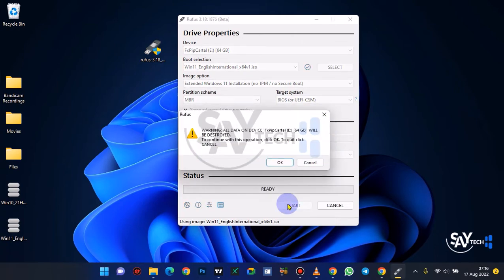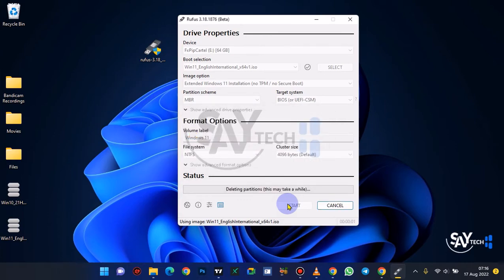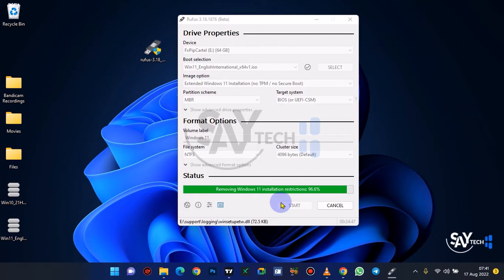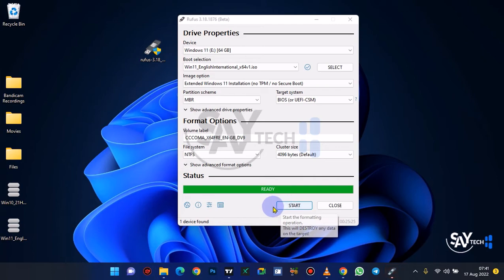And yeah, you click on start and you allow the system to do its thing. So I'll pause this video and I will get back to you once it's done. All right, it is done and it says ready. So you can now eject.